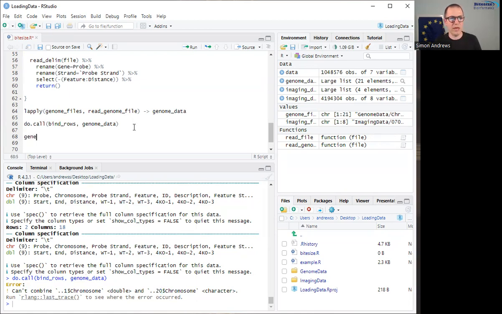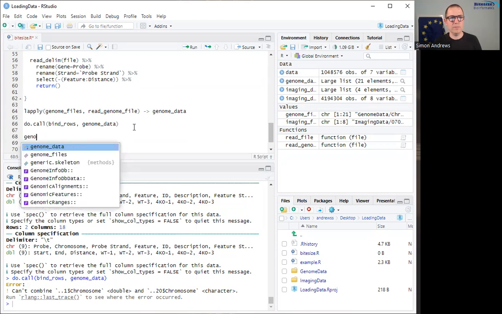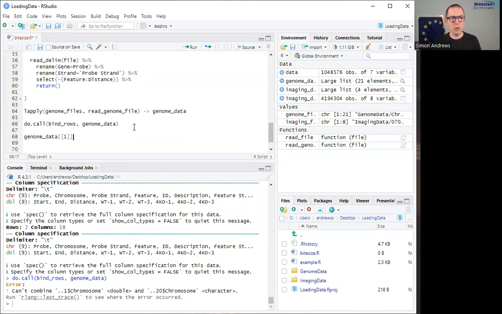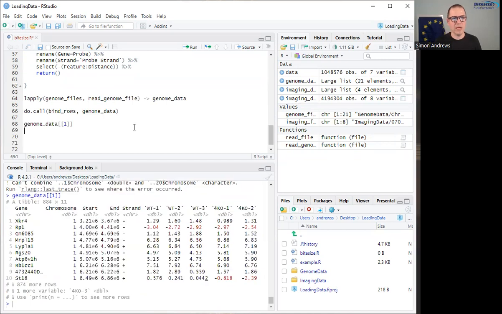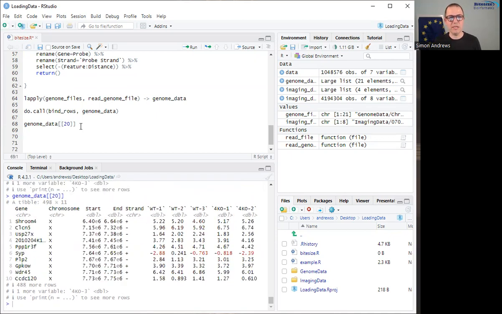So if I look at genome data 1, my chromosome column says that it thinks it's a dbl. dbl is a double, which is a numeric data type. It's a double precision floating point number. And it thinks it's a number because the chromosome values are all 1. If I look at the 20th item in the list, you can see this one is a character column, a text column, and that's because we're on the X chromosome.